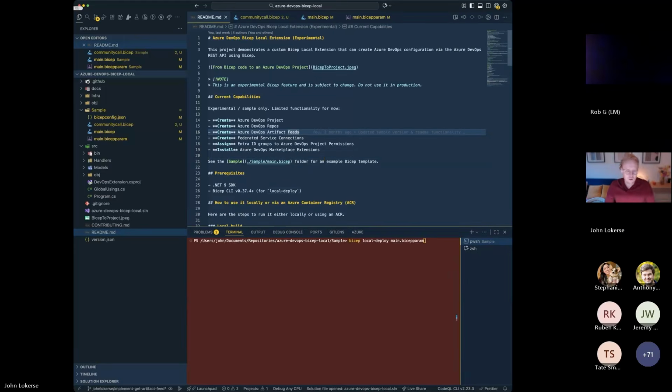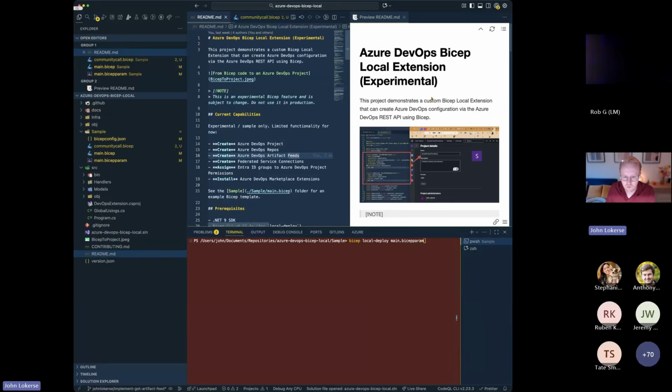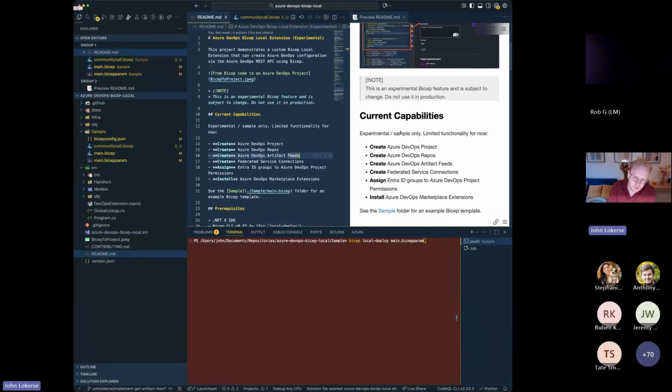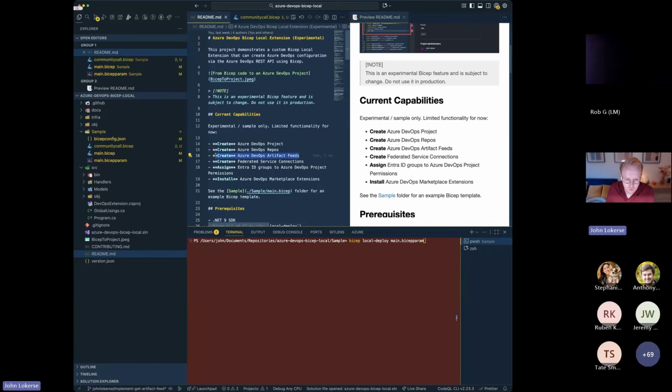All right. So I've created the Azure DevOps Bicep local deploy extension that basically allows us to define objects of Azure DevOps in Bicep to be able to deploy them. So you can have a DevOps output. For example, I have some features. Let's take a look at those. So the current capabilities I implemented, and I also got some community pull requests from Gijs, for example, is that you can create Azure DevOps projects, repos, artifact feeds.